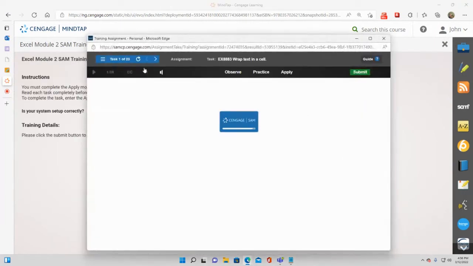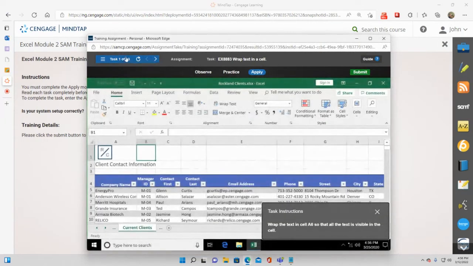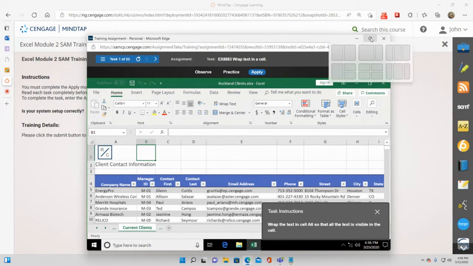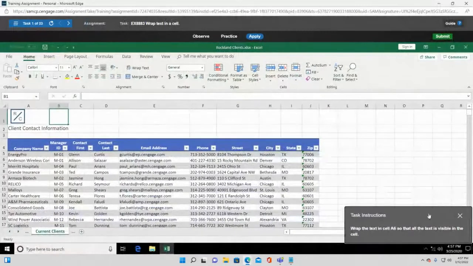So start again. Remember, you can do these tasks as often as you want. Remember, there were 38 in module 1. Now there's 23. So 38 and 23 is 61. Okay, 61 total tasks, but there's still 2 other training modules after this one. So again, I'm going to enlarge the screen to show you everything.